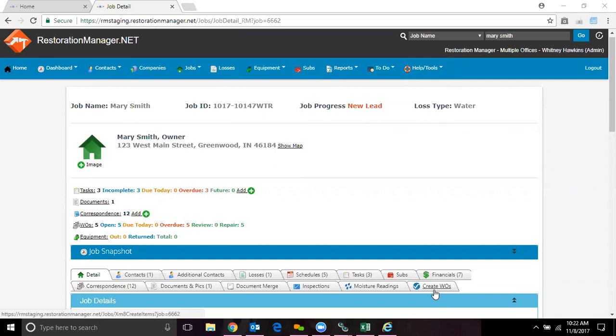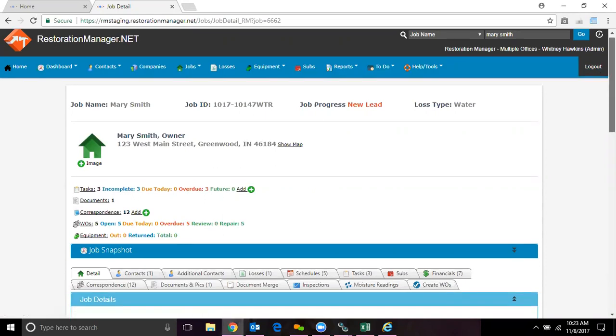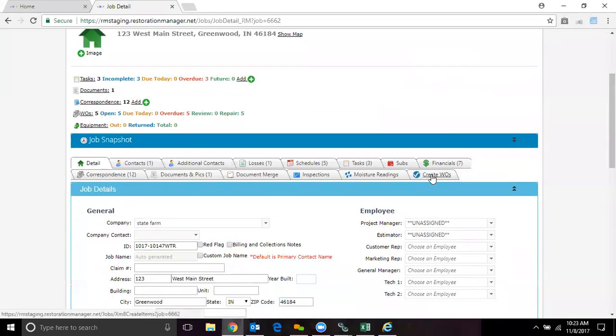Now, if you submit a supplemental estimate or anything additional, once you send it into the system, the Create Work Orders tab will reappear, and you will then be able to continue to create work orders based off of those new line items. So we're going to go through this. You will see your Create Work Orders tab right here, so I'm going to go ahead and click on that.